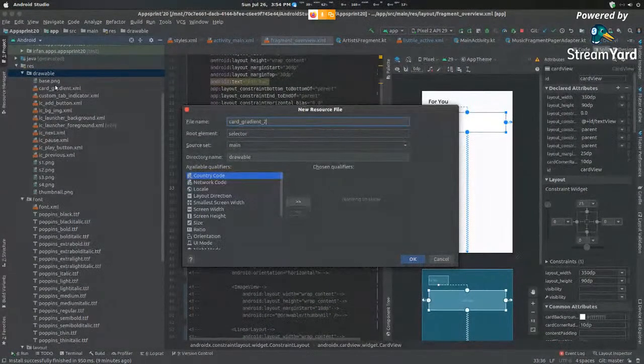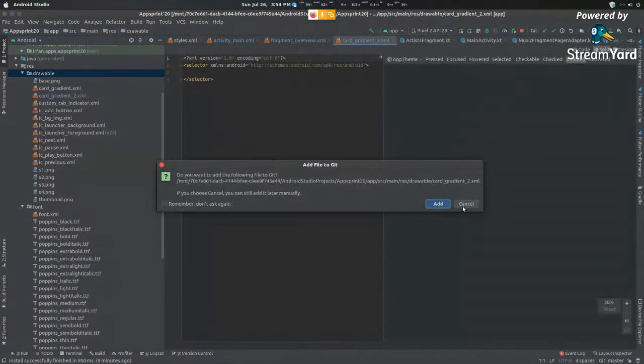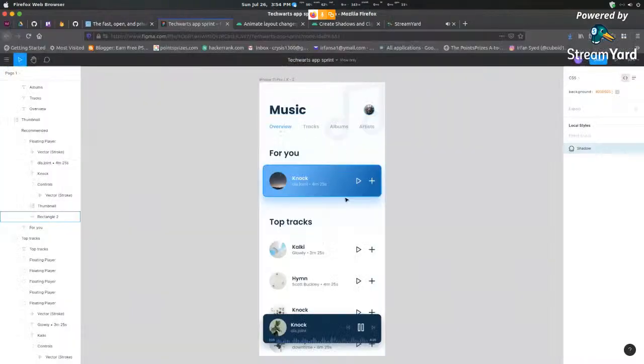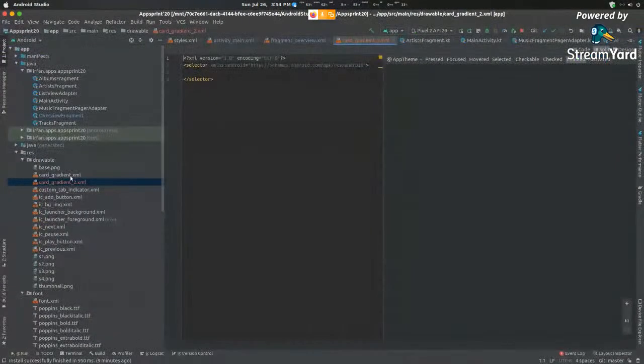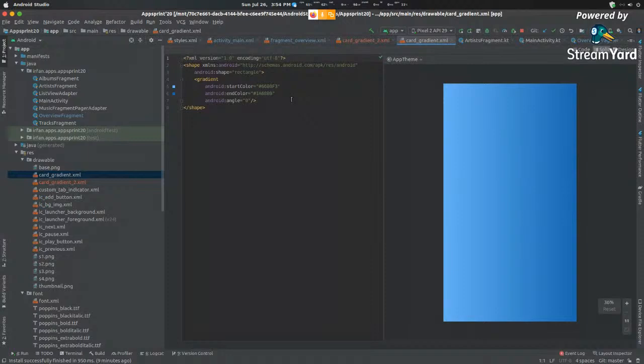Since I've already got it defined here, I'm going to name it card gradient 2. Now we want a gradient. In order to define a gradient, we need to define an enclosing shape. This shape defines where the gradient starts and where the gradient ends. As you can see over here, we have a shape in the form of a rectangle. We've defined a start color and an end color.